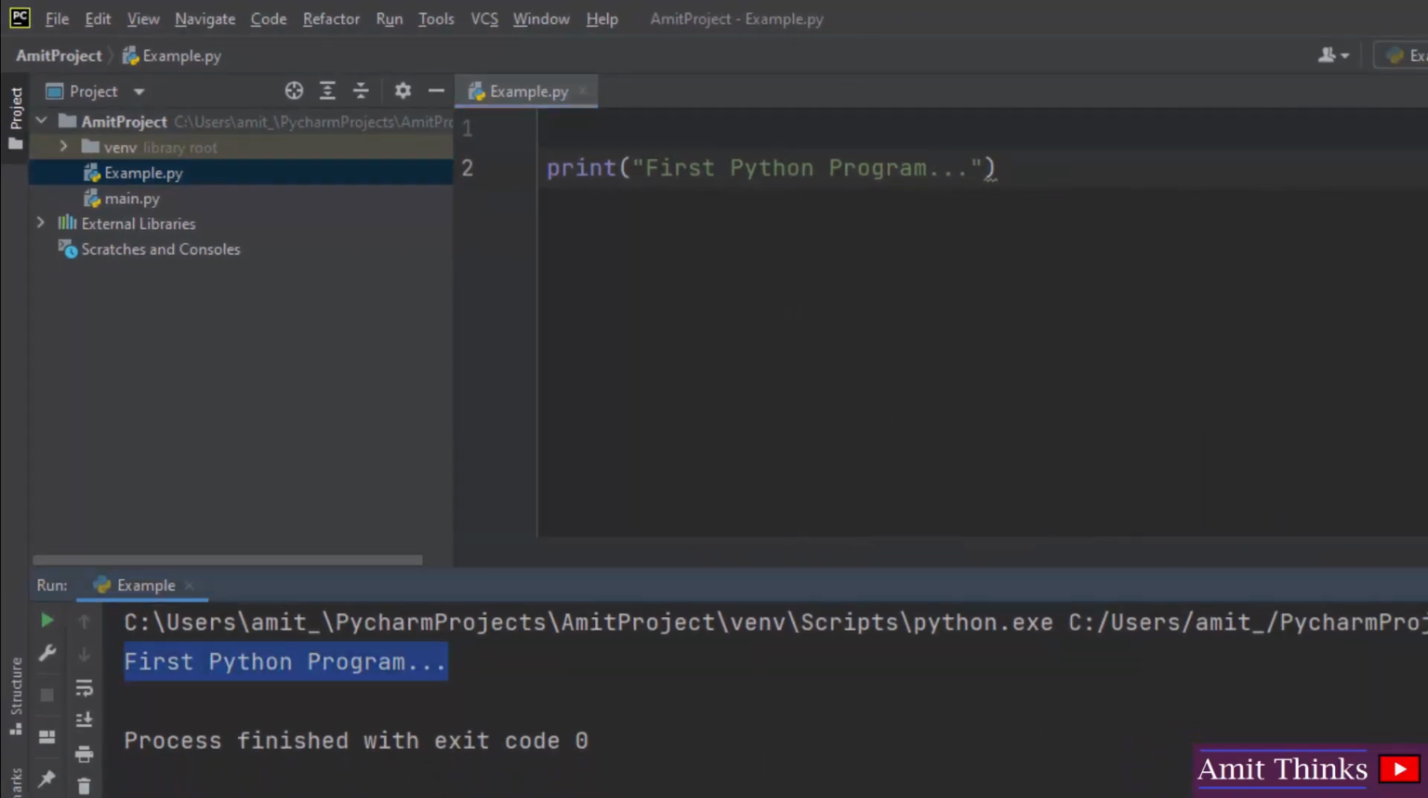So guys, in this video we saw how we can easily download and install the current Python and PyCharm version. We also ran a sample project on PyCharm.